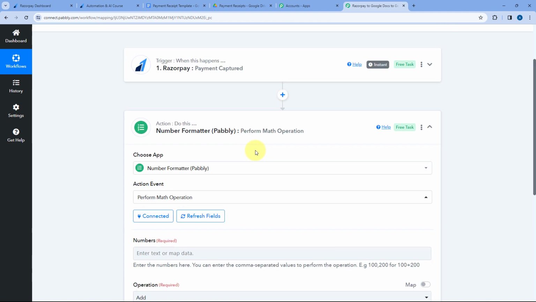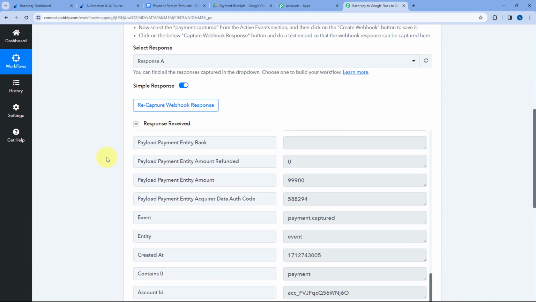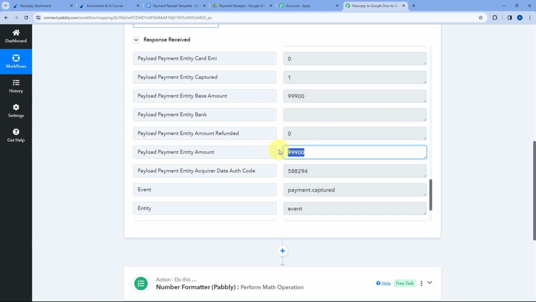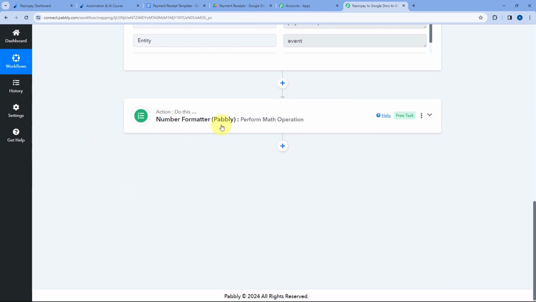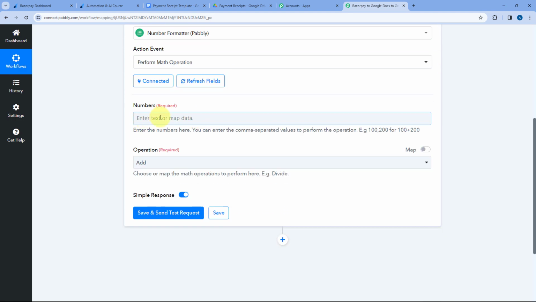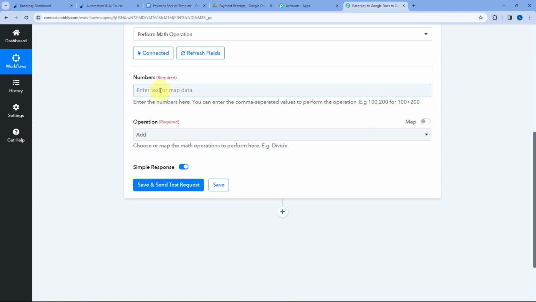Now what we have to do, we have basically received the amount without the decimal place. So what we are going to do, we are going to divide this whole response of amount with extra zeros after the decimal by 100. So by dividing it by 100, we will get the correct amount in the correct format. So here we have to enter the numbers which we want to perform the math operation on. So we have to basically map the response of total amount over here in this field of number.